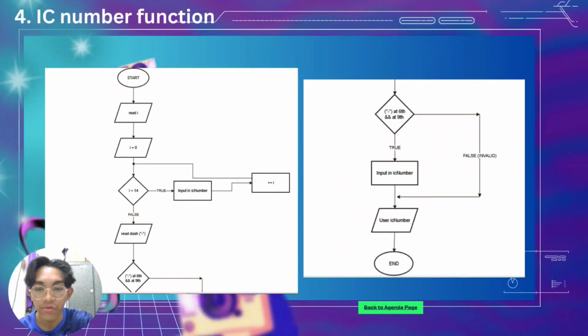This is the function for IC number. We use a loop in this function. First of all, the function will read I. When the input of I is equal to 0, the decision is I is less than 14. The statement I equals 0 is true. When the statement is true, it can input in IC number, and there is a pre-increment of I, so that the value of I will increase from 0 to 1 until the value of I is equal to 14 or more than 14. The process of the loop will stop and the statement will be false.